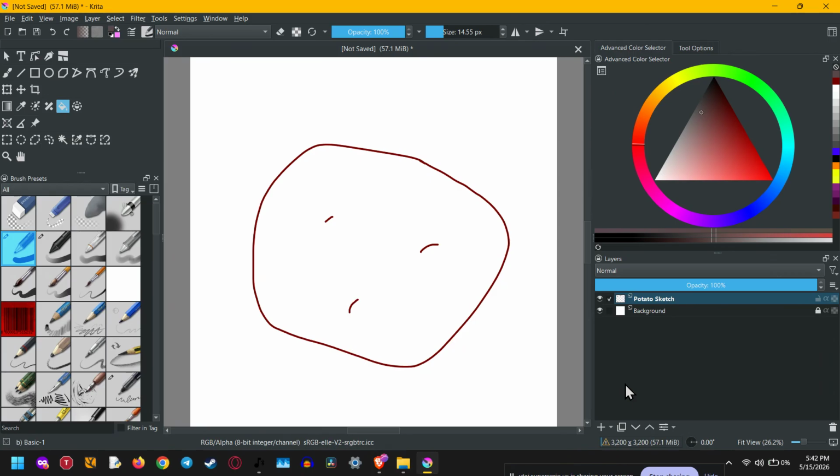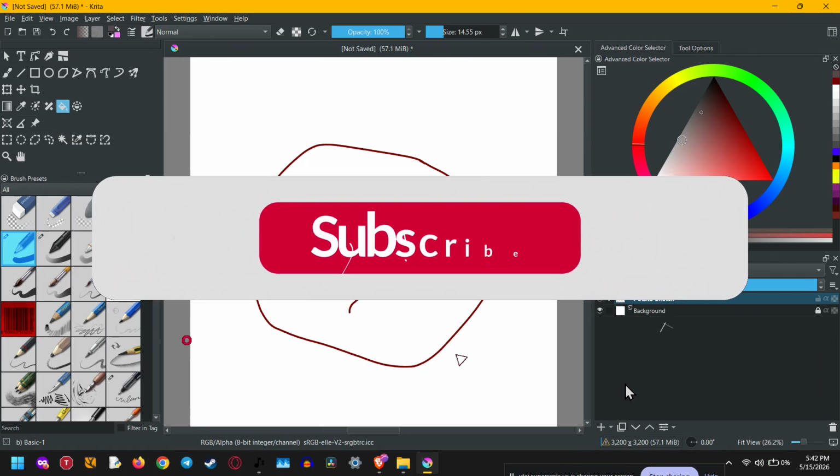Layers are one of the most important parts of working in Krita because they let you draw, edit, and organize your artwork without affecting everything else on the canvas. So if you've ever felt confused by the layers panel, this tutorial will make it simple.